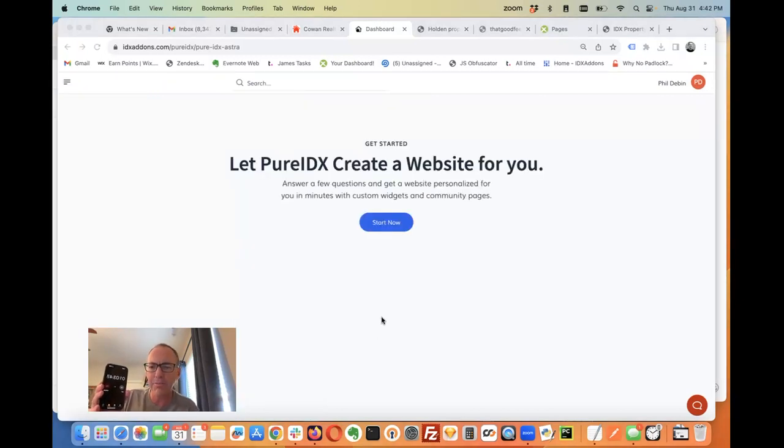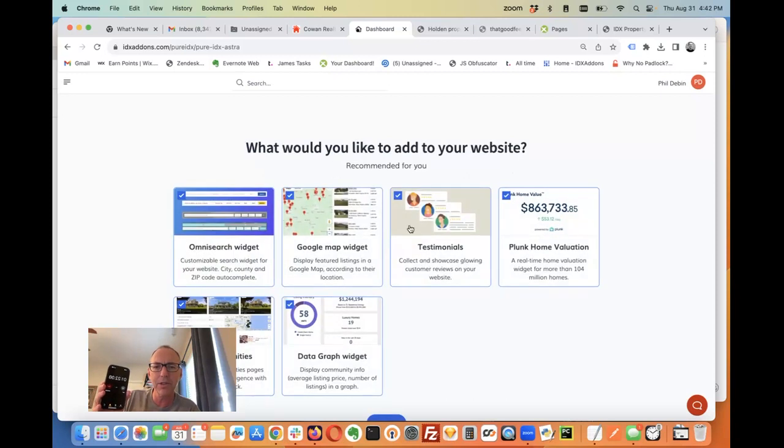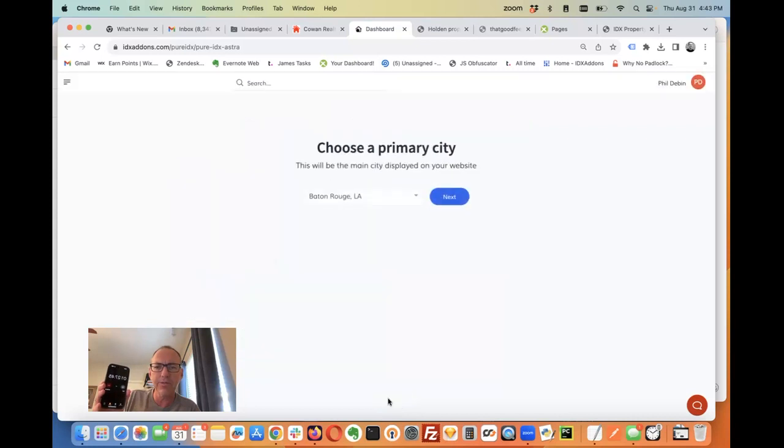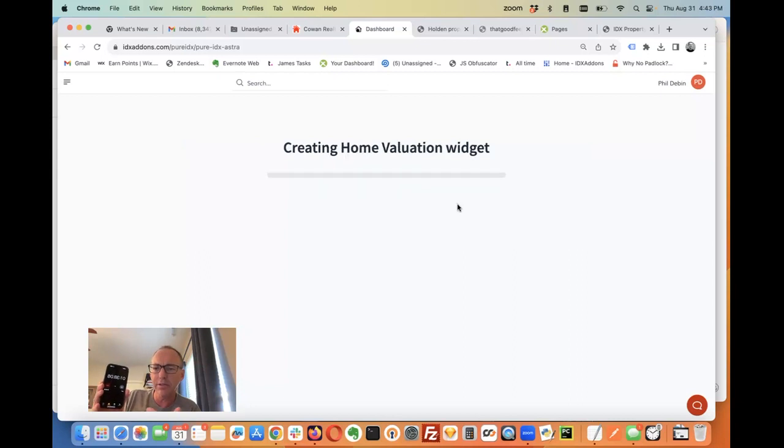Okay, so I just did the payment option. Took me a couple seconds. We get to this. Let's set up a site now. So I'm going to hit start. Goodwood Realty, I'm going to just change that to be a capital W. We can change it at any time. All these settings can be changed. What do we want on the website? We'll take the whole enchilada, so we're taking everything here. Baton Rouge, I'm not sure what the secondary cities are, so we'll do that. And the site's being activated now. It looked like about 35 seconds when it started.